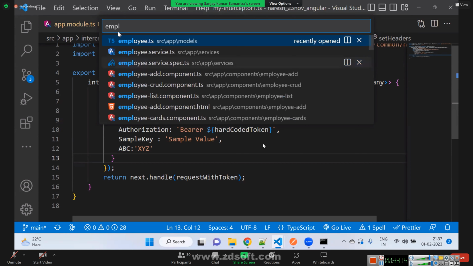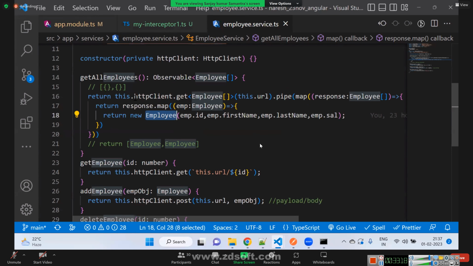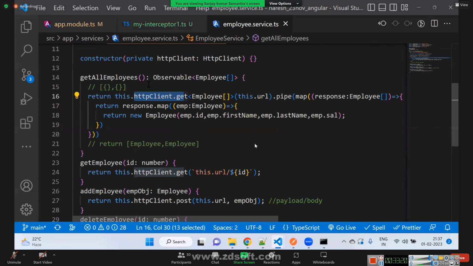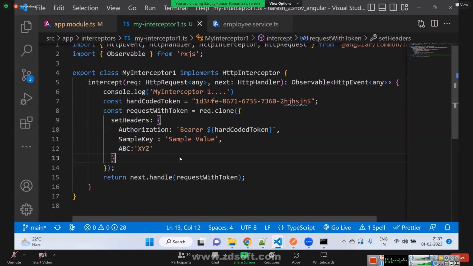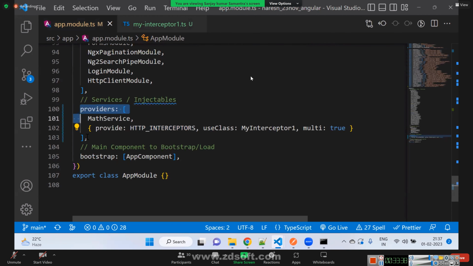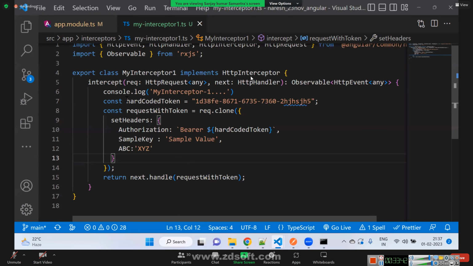You are asking this employee service is actually making a call, HTTP client dot get, right? Here we are not creating a link between employee service and my interceptor. Still, how are they able to understand that the query has to go through this interceptor. That is how it works internally. If you create one interceptor and you register that interceptor in your module, all the HTTP calls that you make from your application have to go through this interceptor. We don't register anywhere else. This is enough.